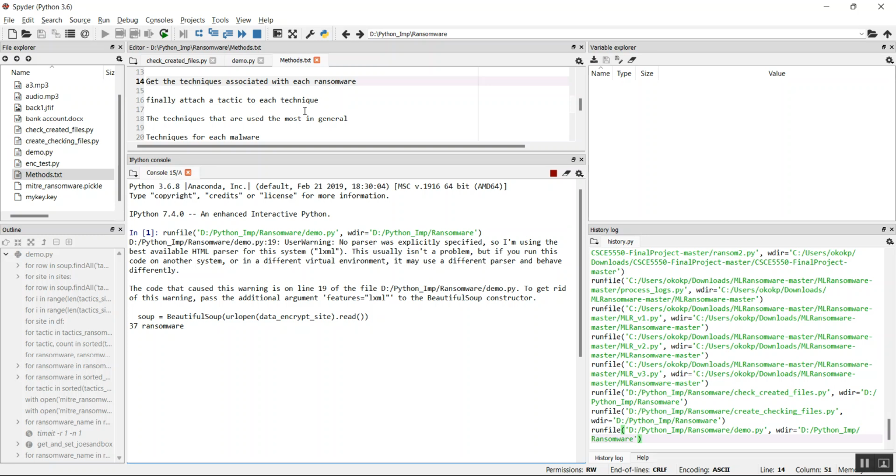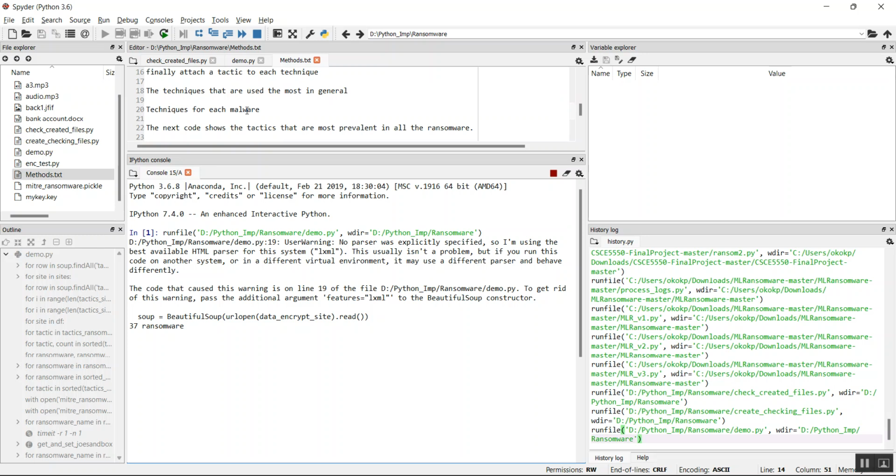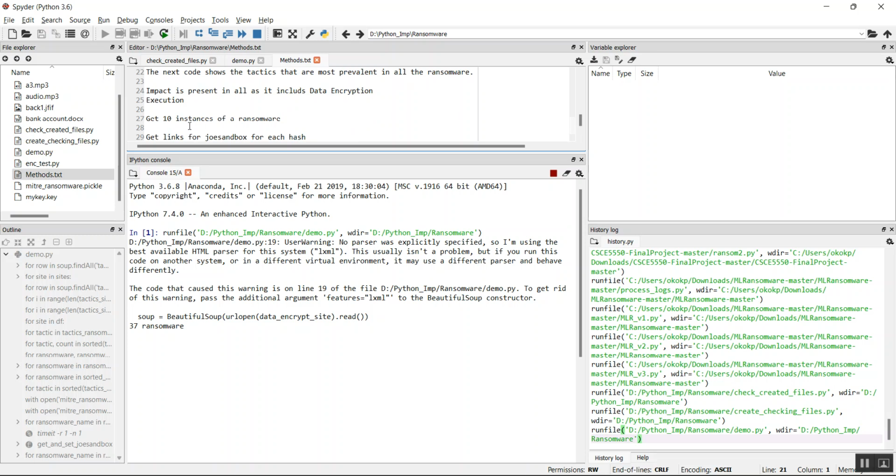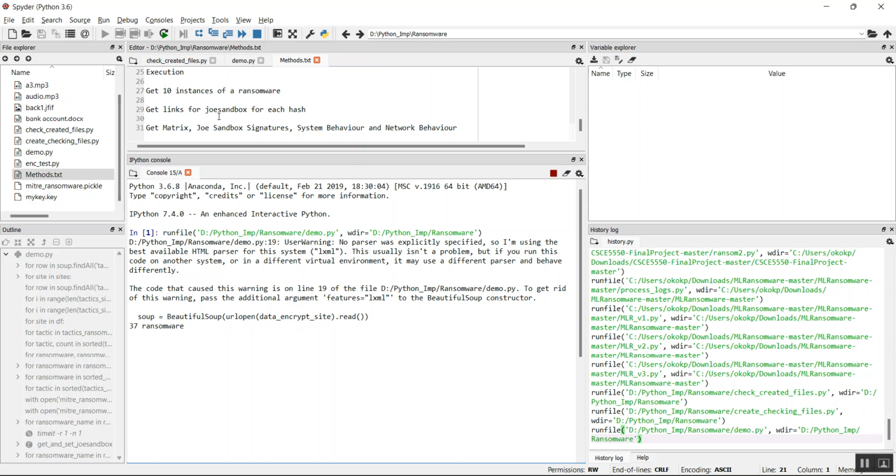Once these 37 have been used, we will use most of them very generally. For each malware, whatever technique we are predicting here, once this is done, the next code shows the tactic that is most prevalent in all the malwares. It always provides the impact, including data encryption, that will be executed here. These things will take some time. First we identify that 37 malwares are available, then we process step by step, and finally we will get 10 instances of the ransomware. For that we will create the links.